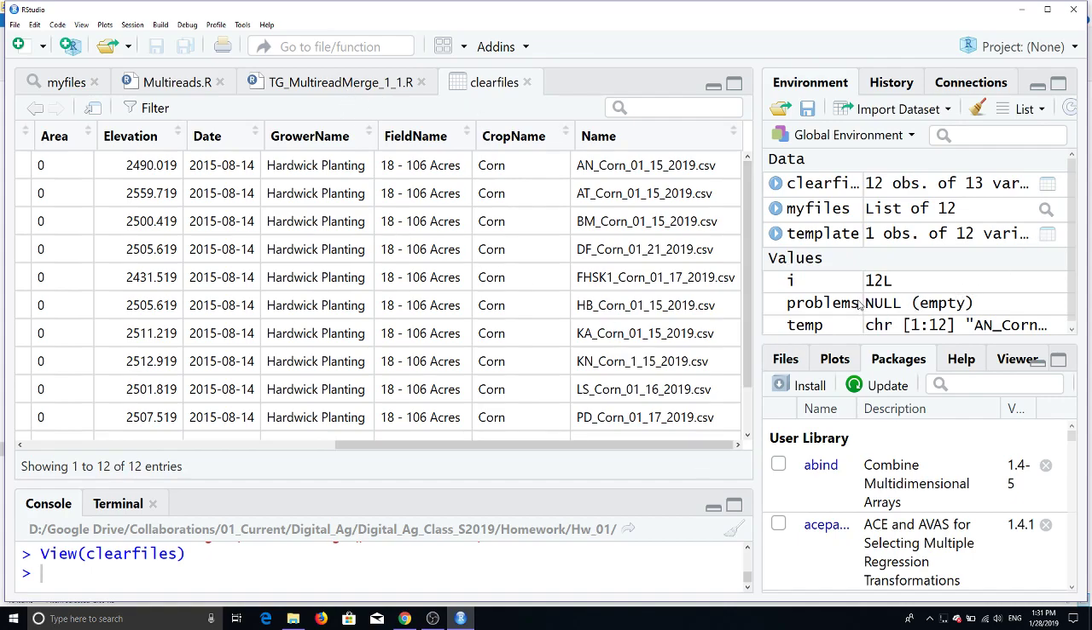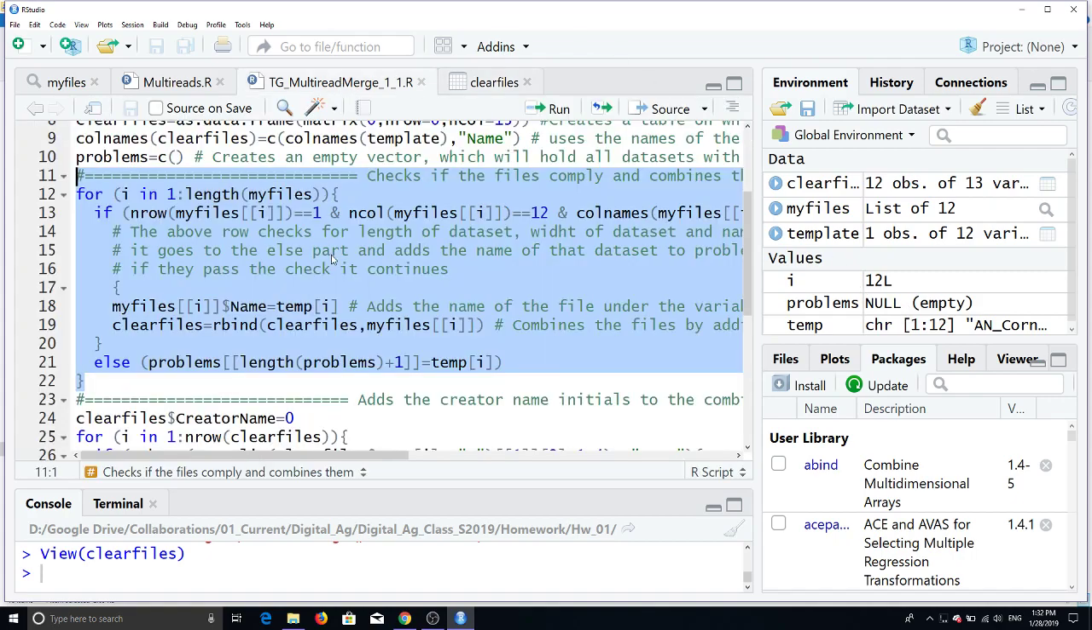Now, notice also that the vector problems is null. So all of the ones that submitted the homework did it right, at least on the first step. Okay? So since I don't see any problems here, it means that everybody did it right. Otherwise, if there were problems, this list would have the name of the file that has problems in it.